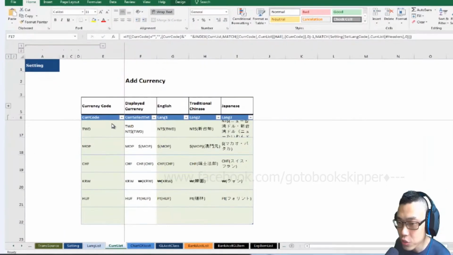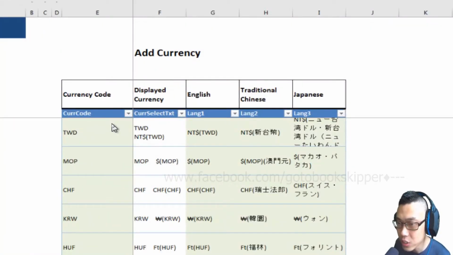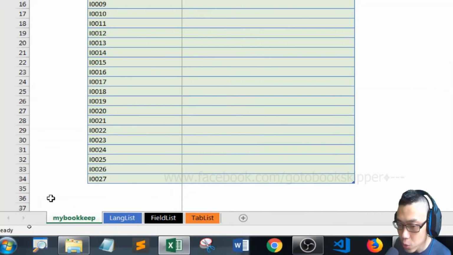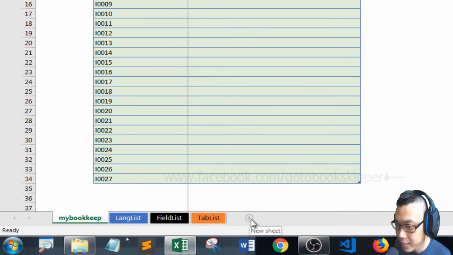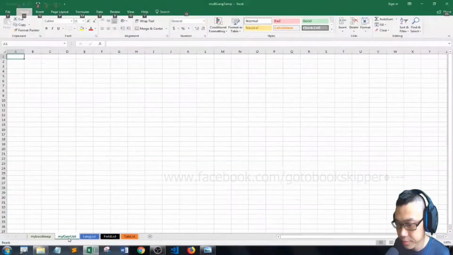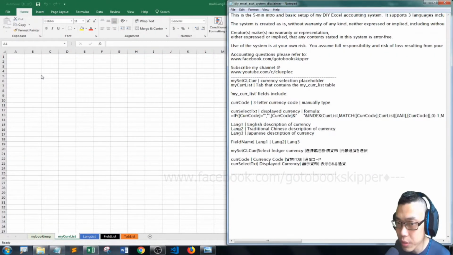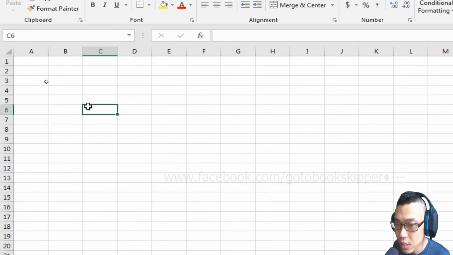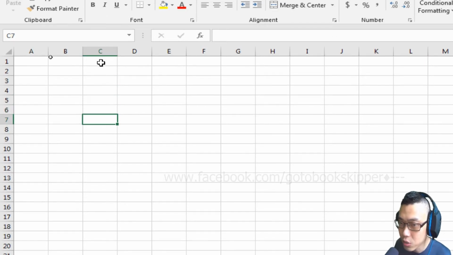So we move on to create a currency list like this. In our file, simply go down to the tab and click the plus sign to add a new sheet. I just called it my currency list. So the very first column that we need is currency code. So simply pick an area. I just pick C7 because I need to leave some room for design purposes.